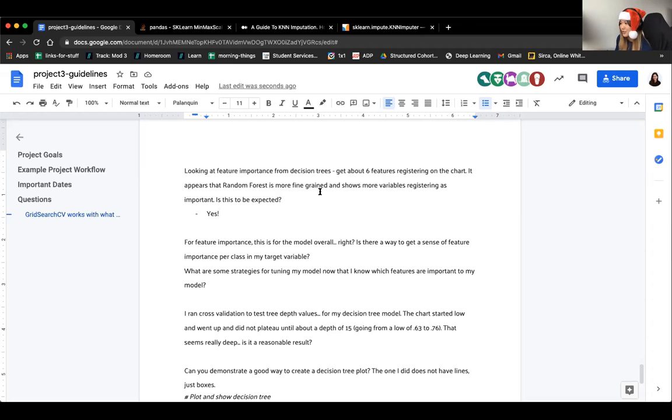All right, so for feature importance, this is for the model overall. Is there a way to get a sense of feature importance per class in the target variable? Ooh, that's a good question. So feature importance is for the model overall, yes.